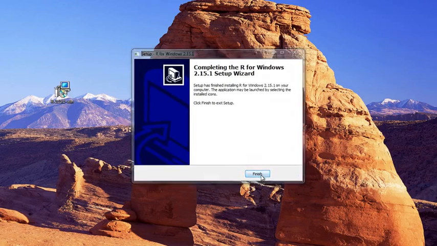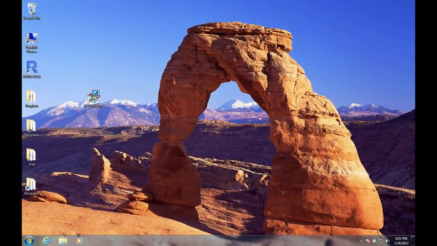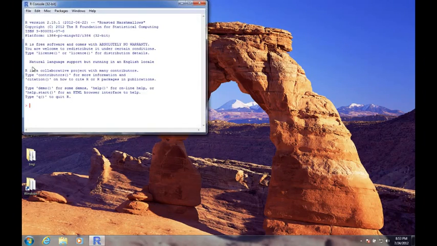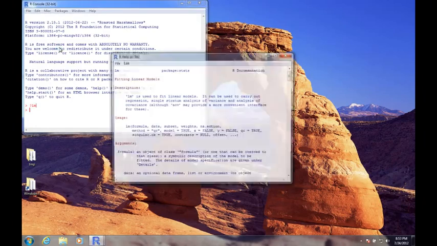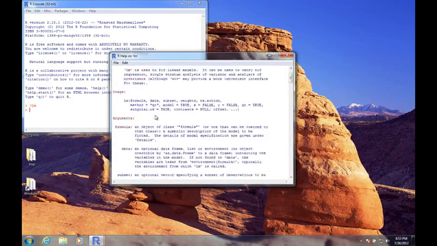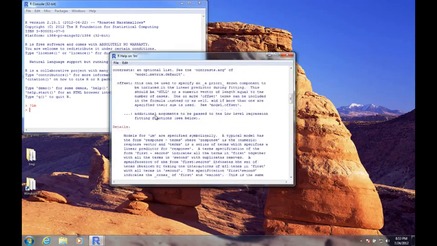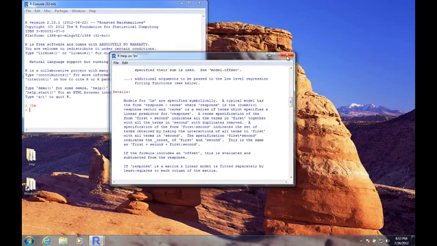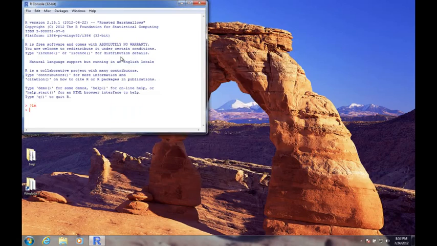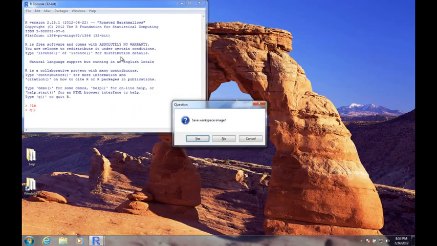And click Finish. So now when I start up R, you'll see that there's only one window here. You don't see the big window in the background. And if I look at the help page for a certain function like lm, you'll see it comes up in a separate window, and all of the help is in a text format rather than HTML. So those are some of the custom options in the Windows version of R that you can choose when you're installing it.